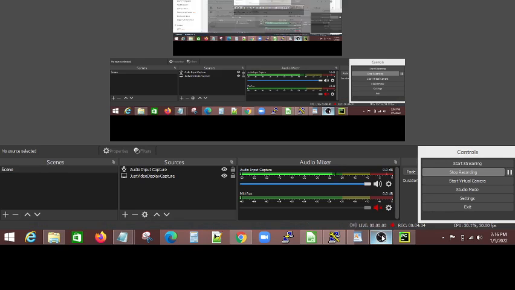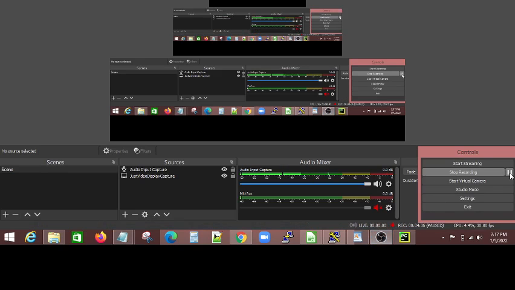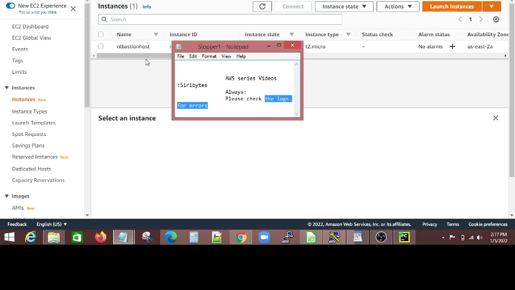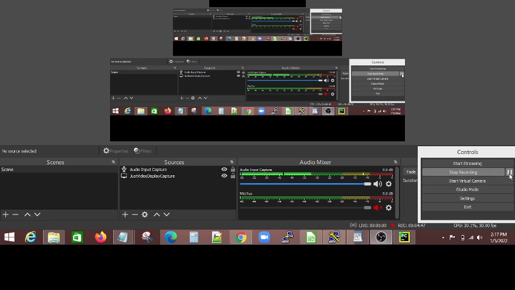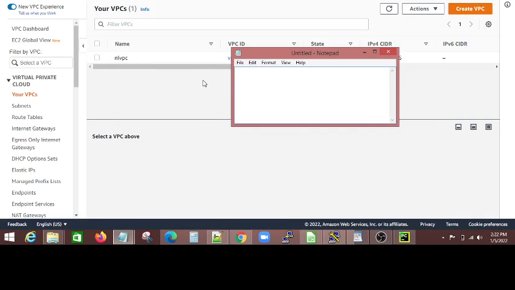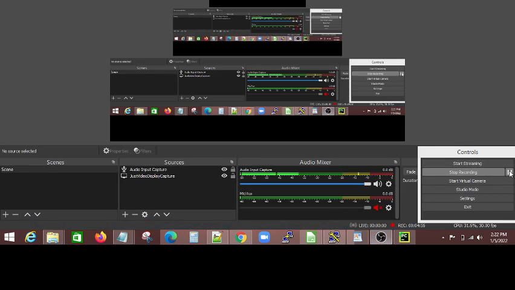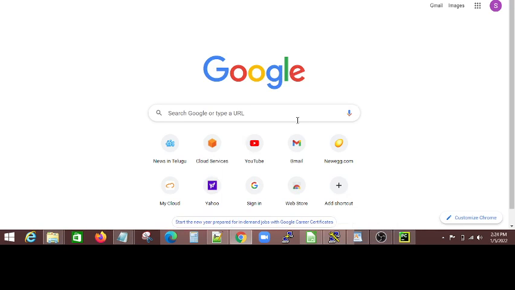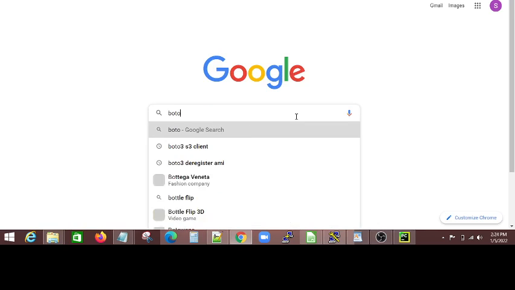Let me show you the other details. This is the Bastion host that I have. I have only one instance. This is my VPC. What I am trying to do in my PyCharm, I'll show you.